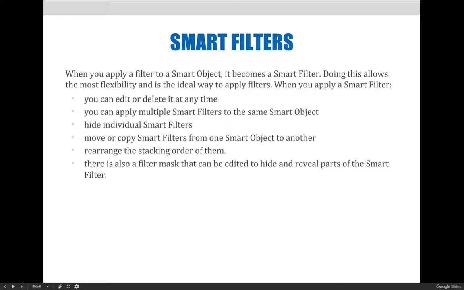What happens when you apply a smart filter? Well, first, you can edit or delete it at any time. You can apply multiple smart filters to the same smart object. You can hide individual smart filters. You can move or copy smart filters from one smart object to another. And you can also arrange the stacking order.